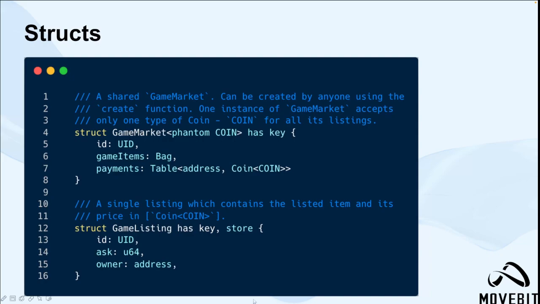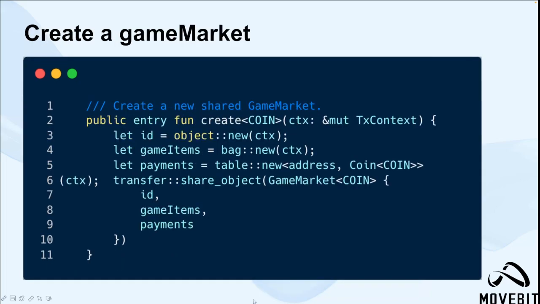And here we have the create function. The create function is a public entry function that will create a new shared game market. Let's give details of this function. It is a generic function with the type parameter Coin, which represents the type of the coin that the marketplace will accept for the transactions.